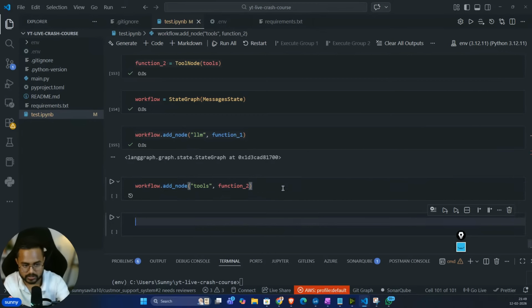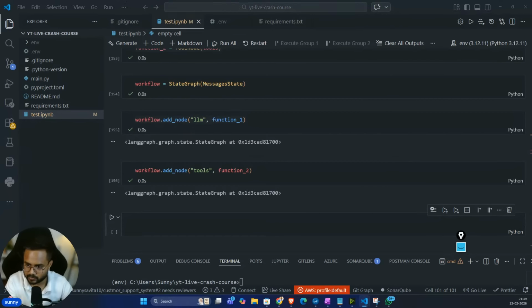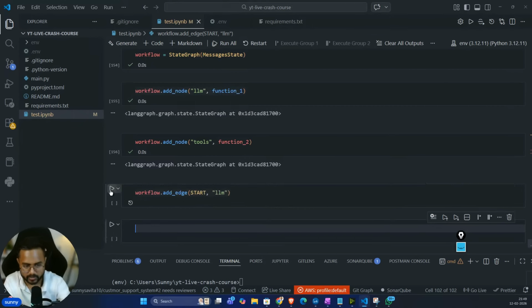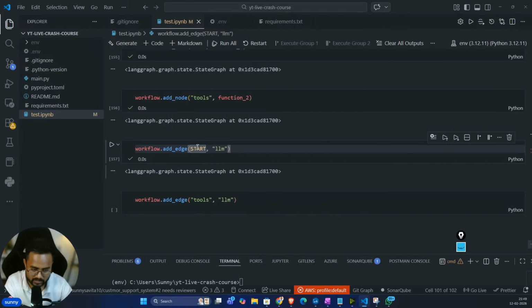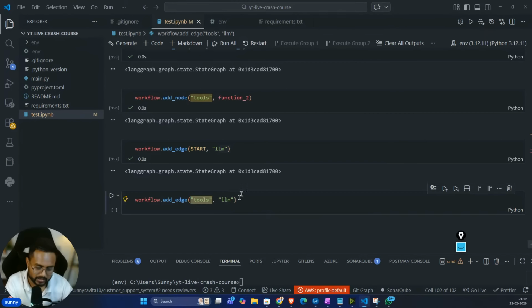Now what I will do, guys, I will define the edges. Okay, so my workflow is going to start from the LLM. The query will come to the LLM. Now after that, guys, what will happen? It will go to the tool call. Okay, tool condition. So how will it go to the tool edge? Let me show you that. So here, guys, you can see it's going to start from the input, then it will come to the LLM, then it will call the tool, and then again it will go to the LLM. Okay, so let me execute it.